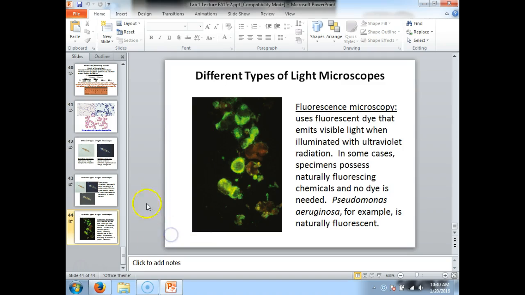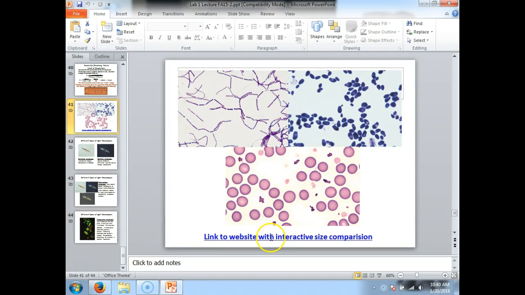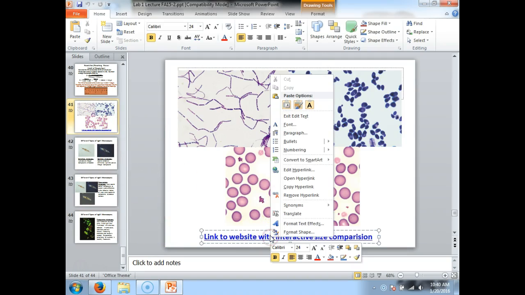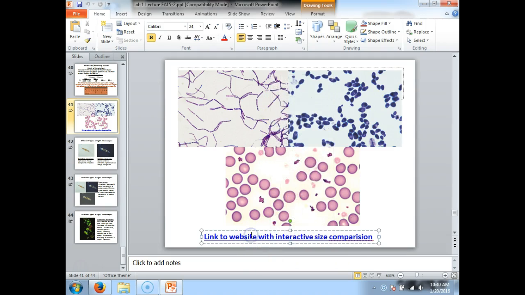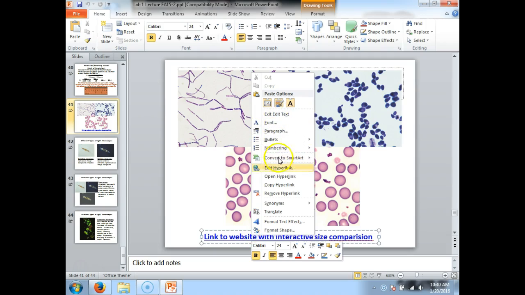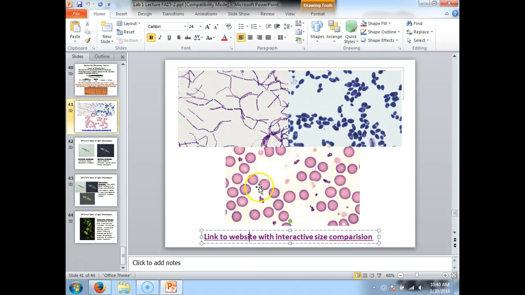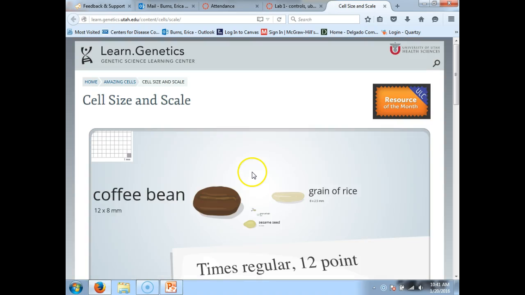So the last thing I want to show you guys, and I have the link for you, or if I don't, I'll put it. Open. This is really cool. One of my students showed it to me years ago. It's an interactive website on cell size.